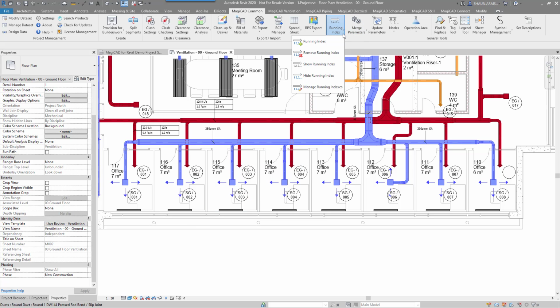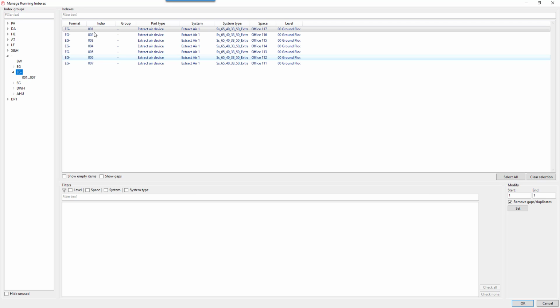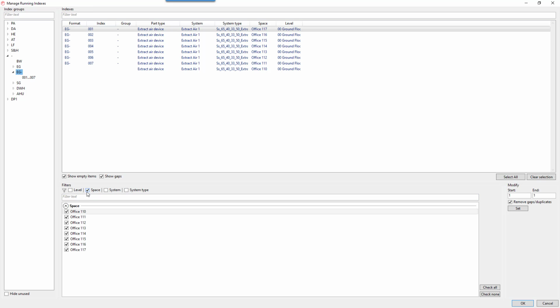I'm just going to leave this number 8 at the minute. And then if I go to the run index tool and manage running indexes, we can actually bring up each one of these references using these groups and the grills. As you can see here, we've got the extract grills 1 to 7 that we've just labelled, and because there are 8 extract grills in there, it's detected that there is 8, but we've only provided a run index for 7.